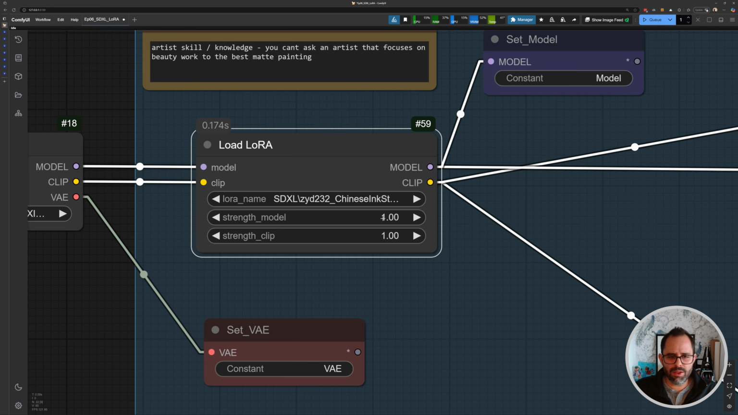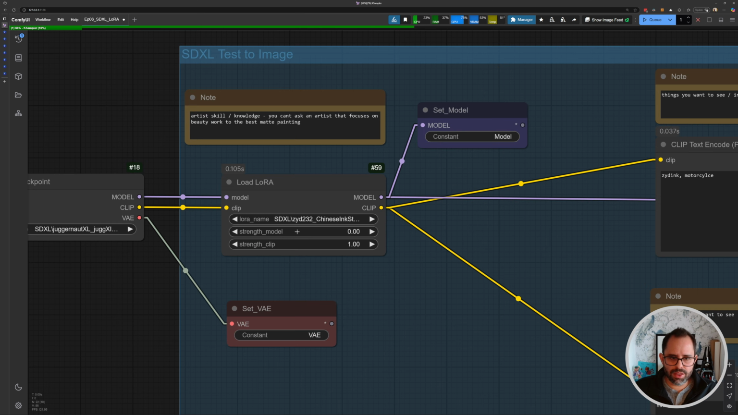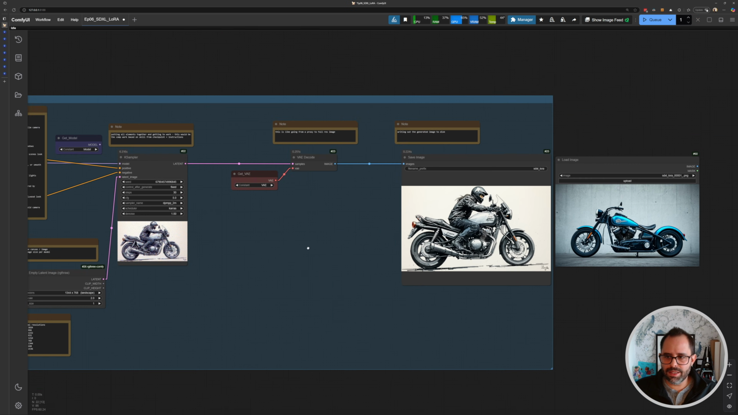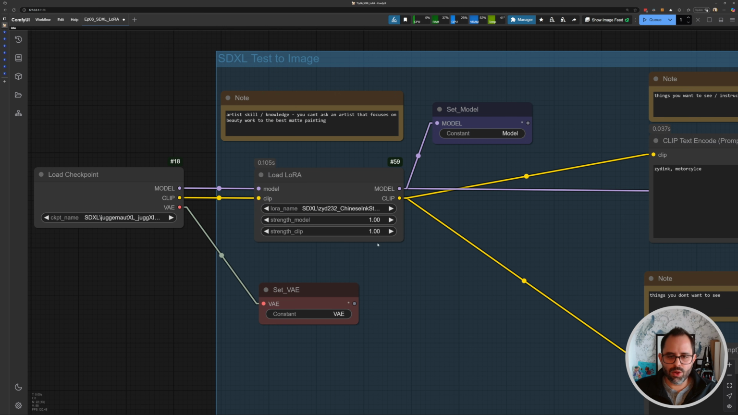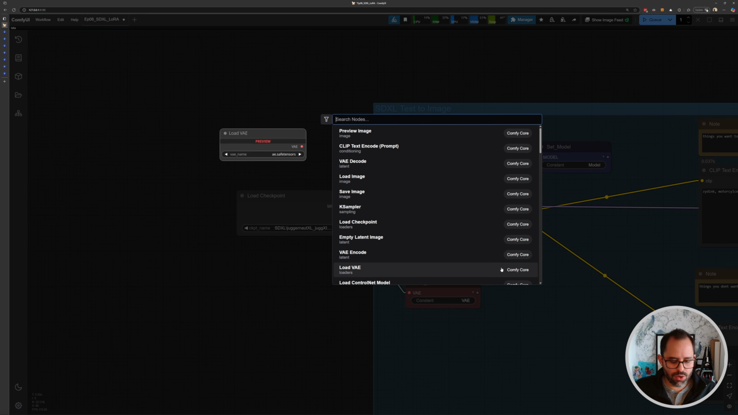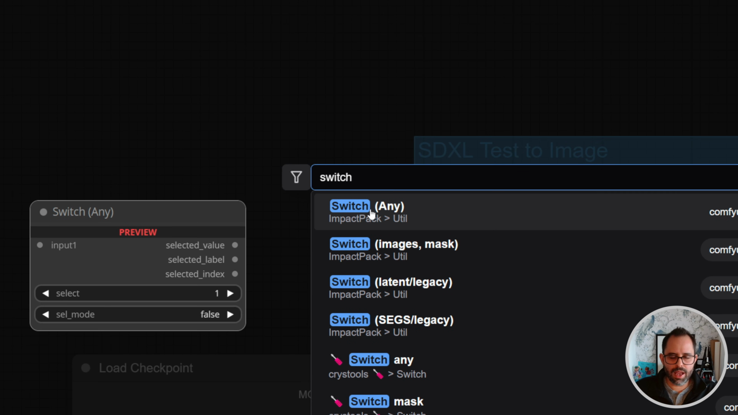And keep in mind that even if I bring the strength down to 0 and generate again, you'd think that keeping the strength at 0 would essentially ignore that LoRa, but it doesn't seem like it does, right? It's just giving us something different. I'm going to turn the strength back to 1 here, and I'm going to bring in another node. So I'm going to say switch. You're going to select the first option that I have here, switch any.